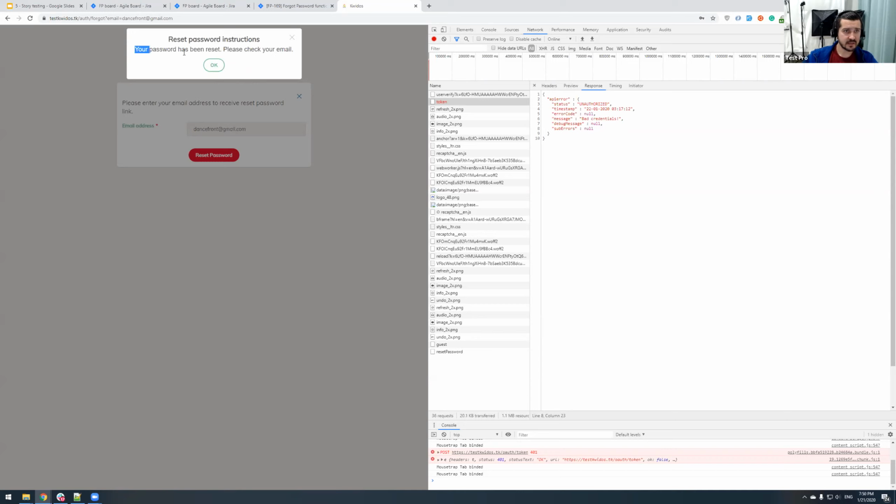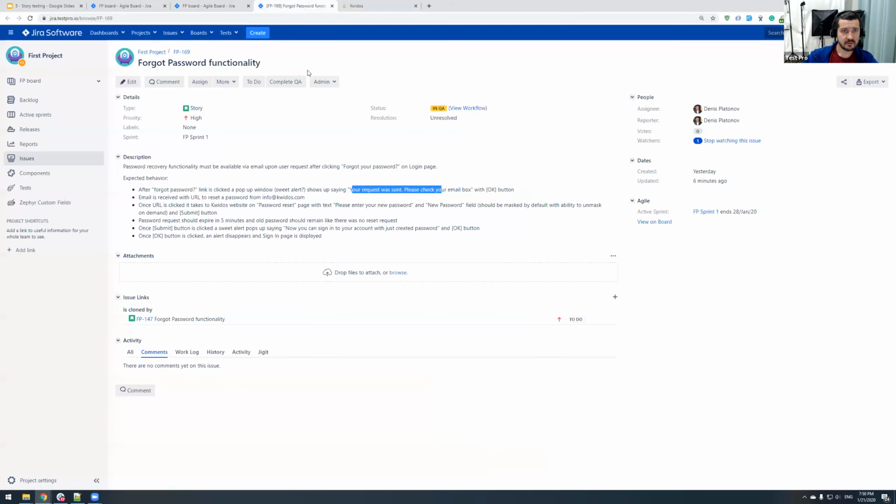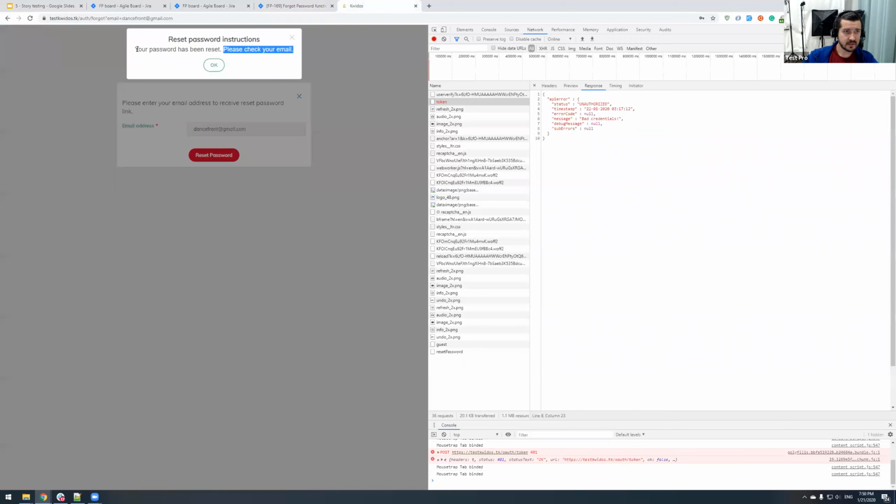And it actually says that the wording is different, right? So this part, is it in requirements, please check your email, right? Well, please check your email box. That's what it says. And this one says your request was sent, and we see that it says your password has been reset. So what do you guys think? Could that be just a story creation error, or is it possible that that really doesn't matter much?